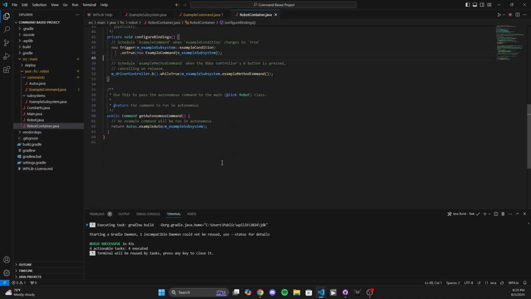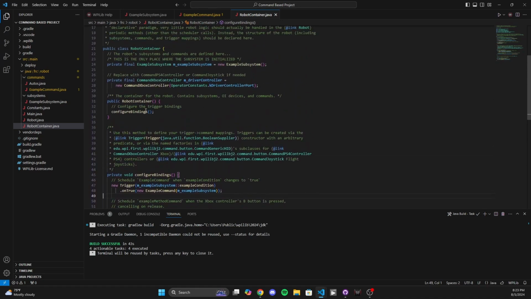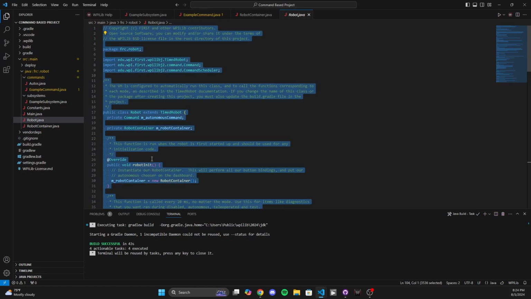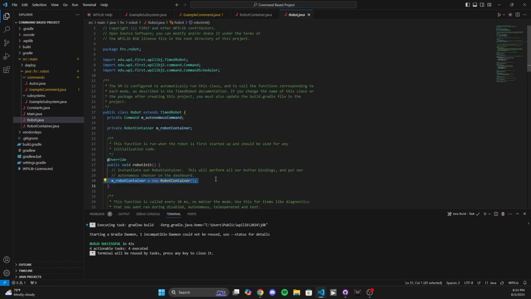Okay, lastly, the one thing I want to show you, we're going to ignore the autos for now. The one thing I want to show you is Robot.java. Again, here's the robot container, and then here is where it gets initialized, all right?